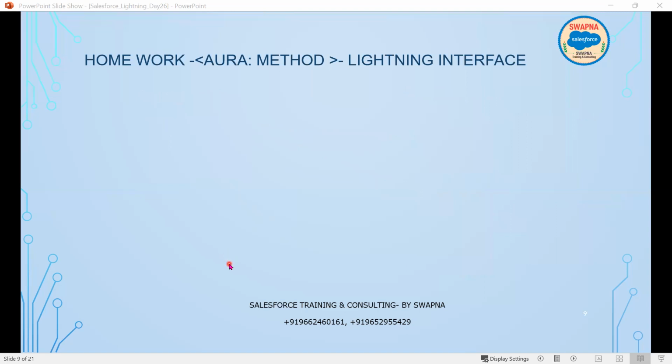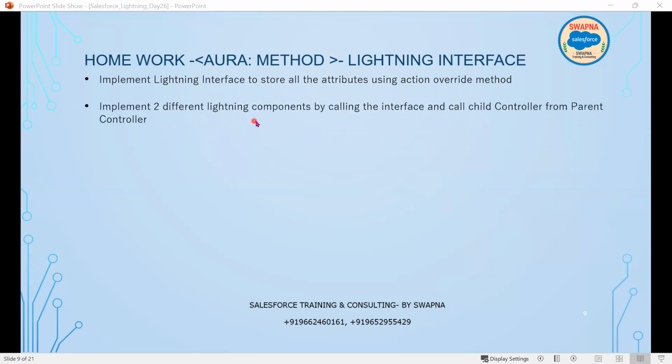So homework for the Aura method: implement a lightning interface to store the override method and along with that attributes. And implement two different lightning components calling the interface and call the child component from the parent component and see how the data you are getting. Also note down the observations, whatever you are doing.